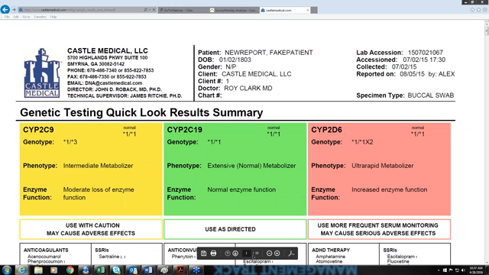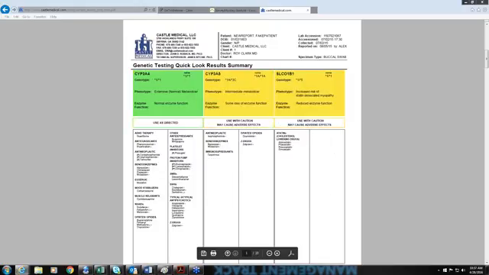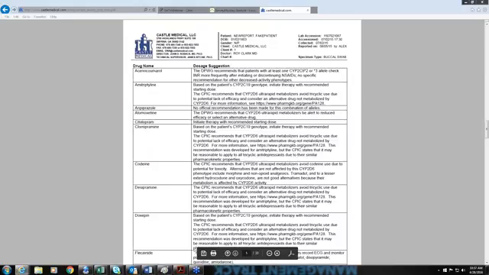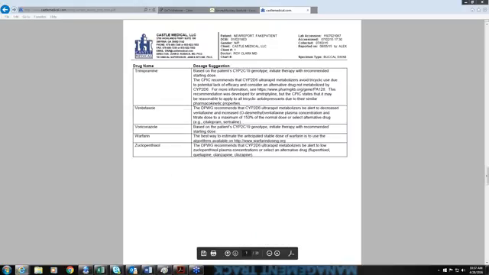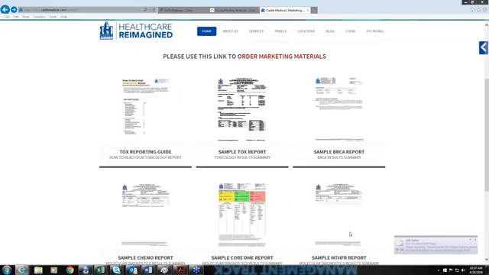Here's the core DME. This one is actually 10 pages long. So this is, again, great information about the test, the results, information about it. Again, just really great information right there at your fingertips. Okay. Any other questions before we leave?